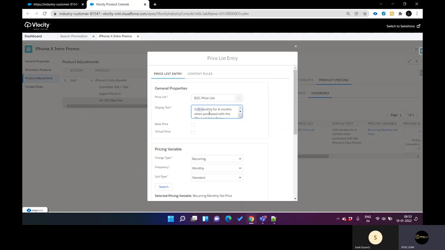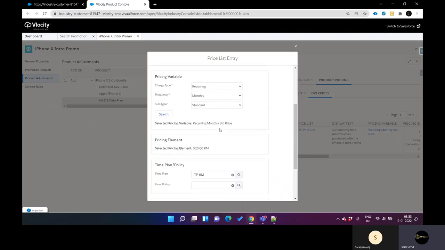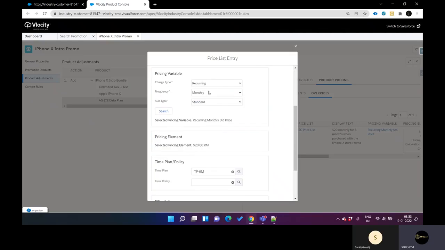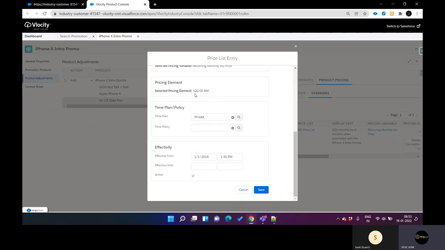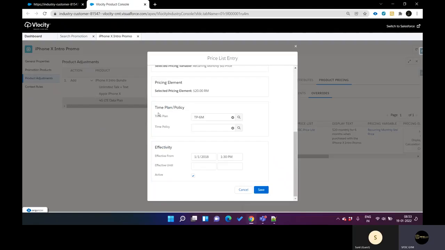They will write whatever they want to display into the display sequence. They have selected recurring, monthly, and standard, and they have given $20. Plus, we also want to give it for 6 months, so there they will provide the timeline of 6 months.